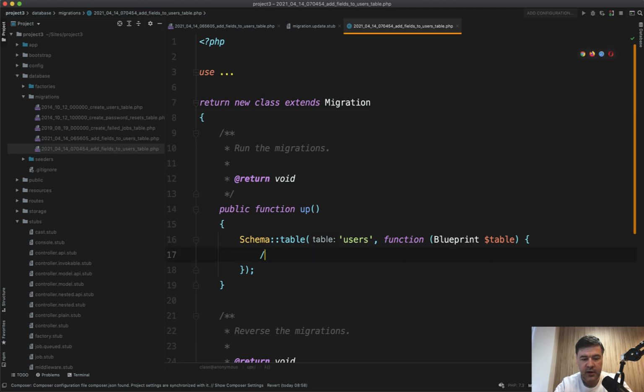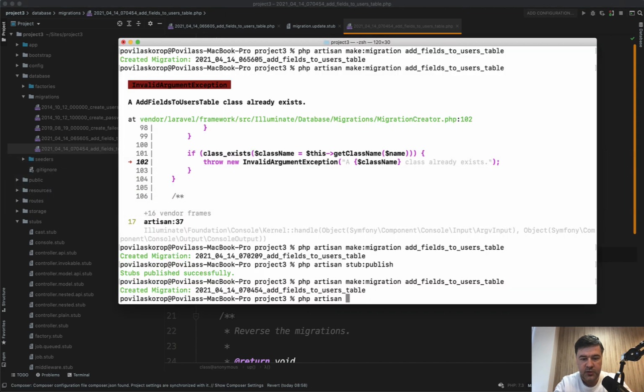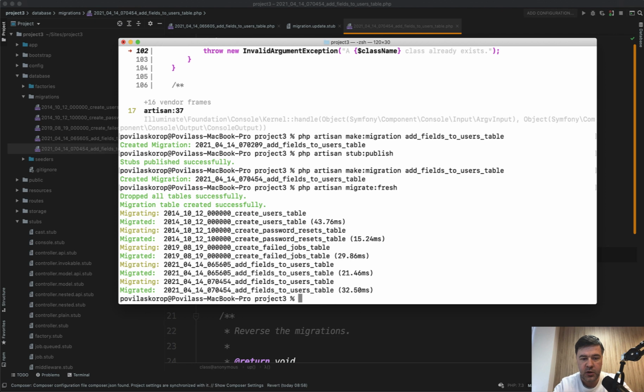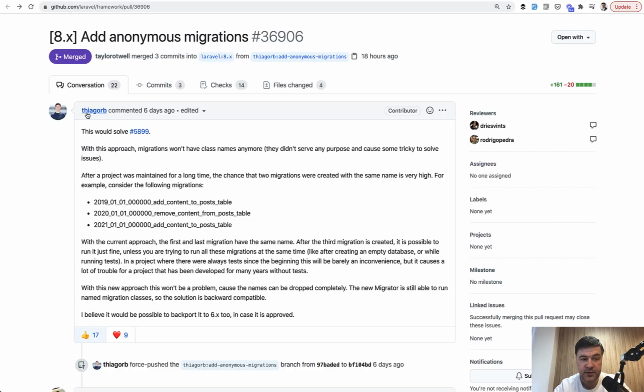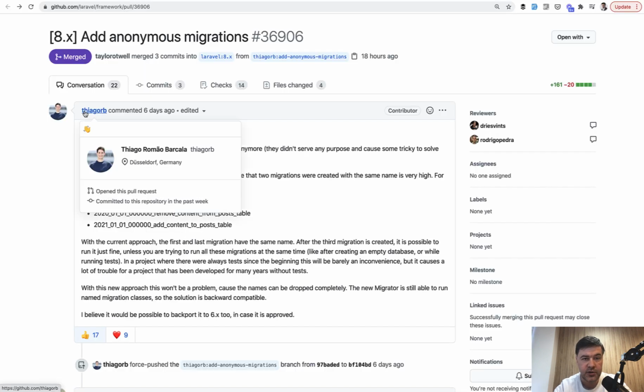And let's try to add another field and try to run the migration to test if it actually works. So string, for example, description of a user. And let's try to run migrate fresh. It totally worked, even though the name is absolutely identical except for the timestamp. So I really like this feature by Tiago. Again, thank you, Tiago, very much.